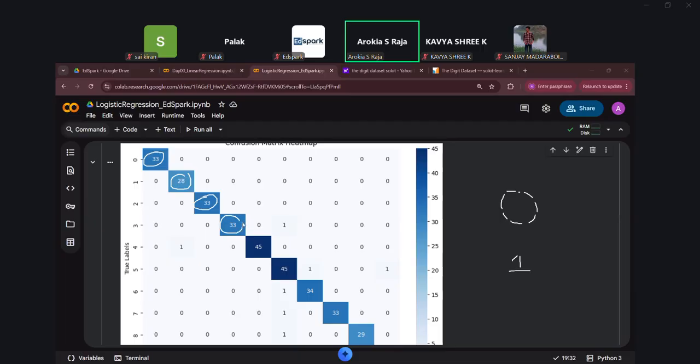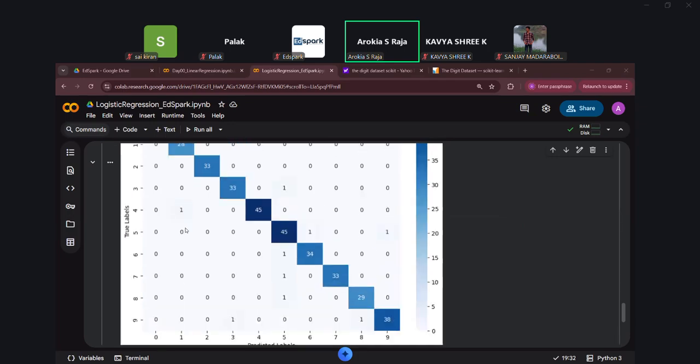33 times it has said correctly, but only one time it has said wrong. It is actually 3, but the model has predicted, and let's see what it is, it has predicted as 5. Likewise, for 4, 44 times correct, but one time when it was actually 4, it has predicted as 1.